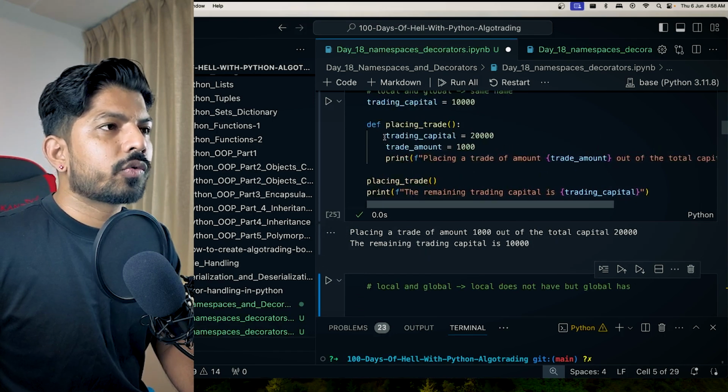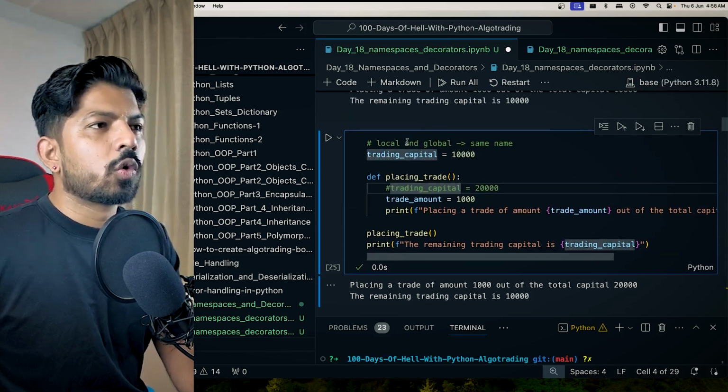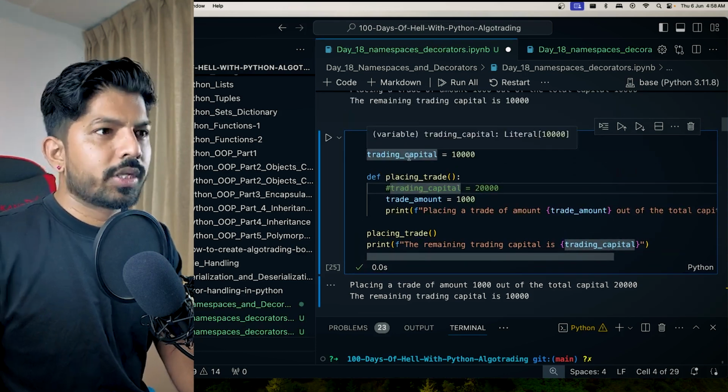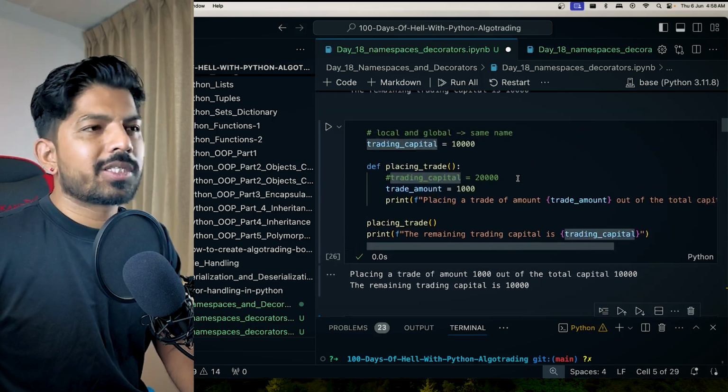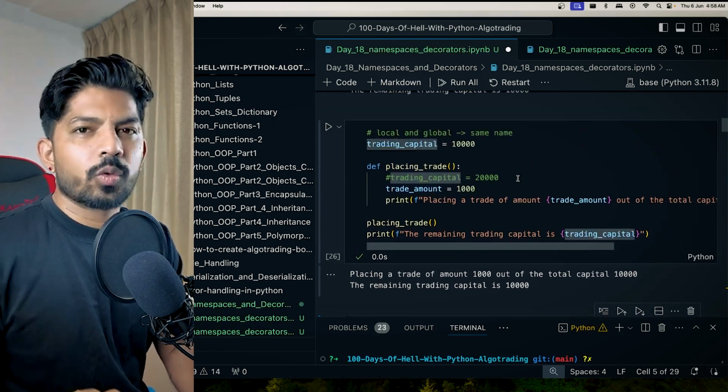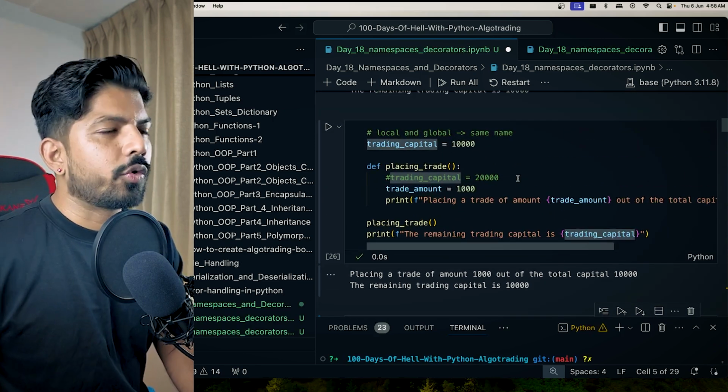So if I comment this out, what will happen? It will then go to the global scope. You can see here, it has changed to 10,000, right? Hope you are able to understand. It is very easy. You just have to practice a little bit and you are good to go.